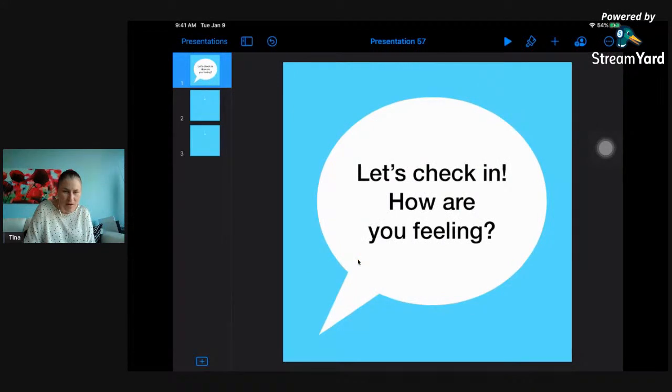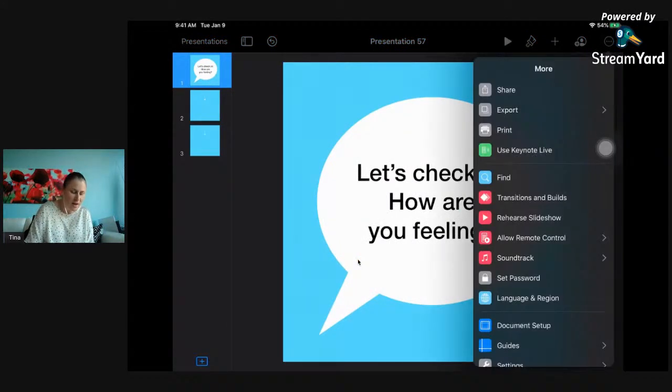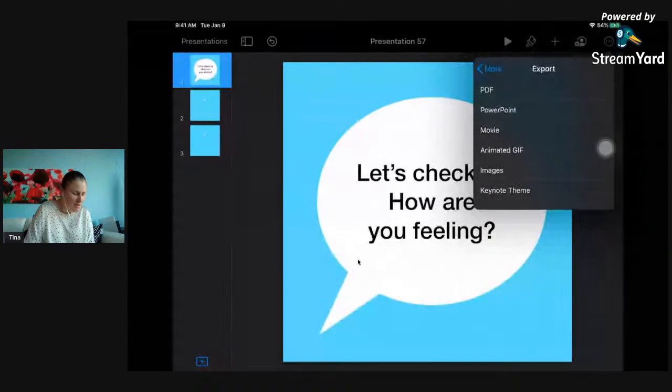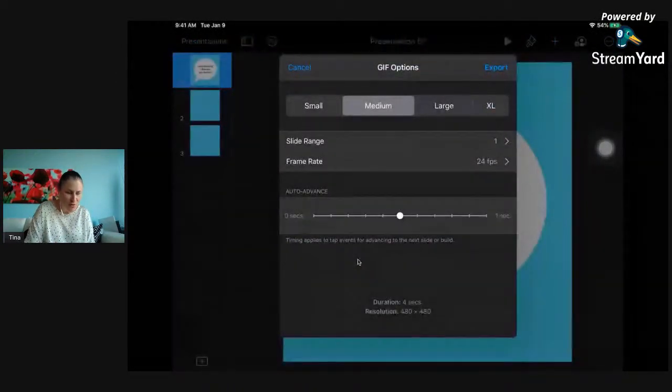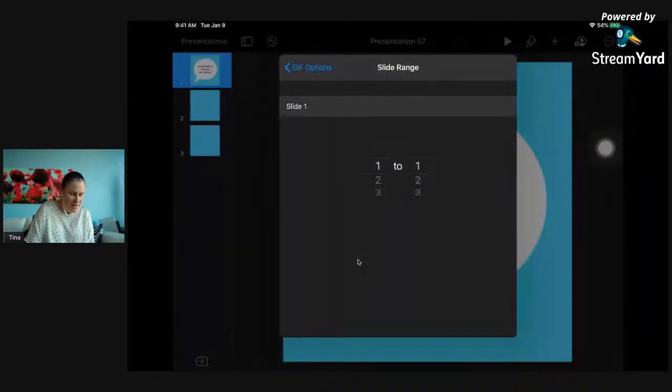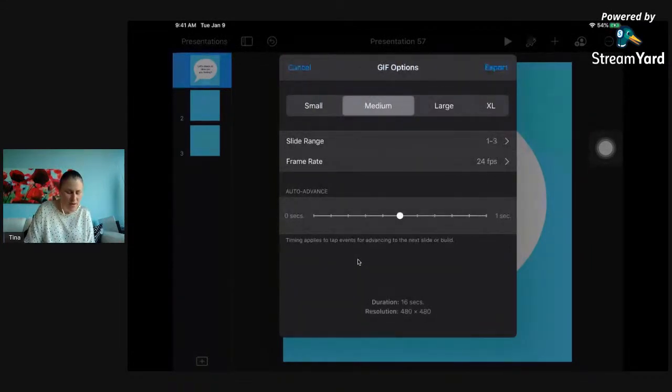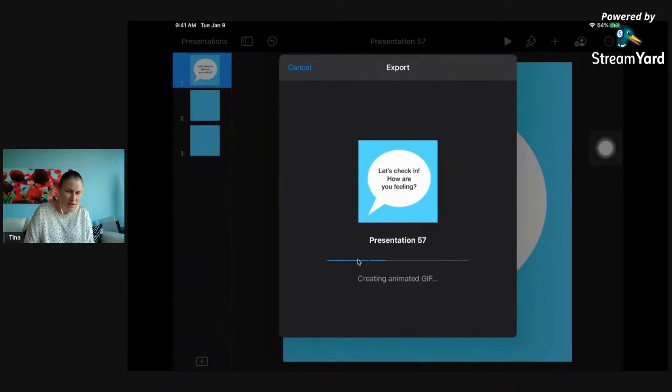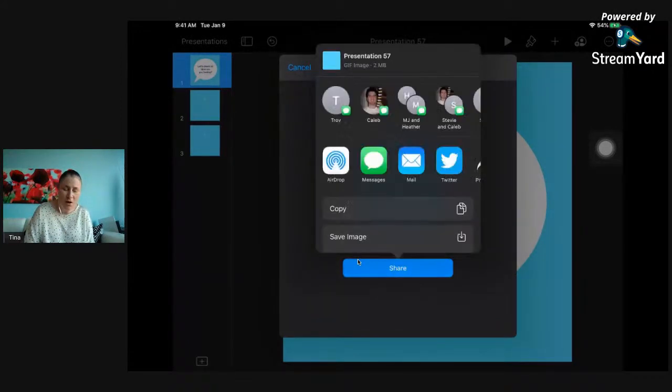So in the top corner, I have my three dots. I can go to export, and now I can export it as an animated GIF. The weirdest thing ever is you have to go in and make sure, if you have more than one slide, it does the whole slide range. If not, it will just export that one slide, which isn't helpful. And when we export, it's going to give us that option to save to our camera roll. Again, same option on a MacBook. You would just go to File, Export, and choose the Animated GIF option.